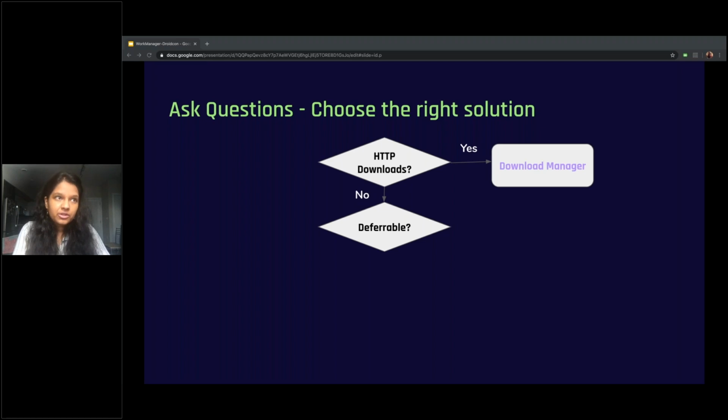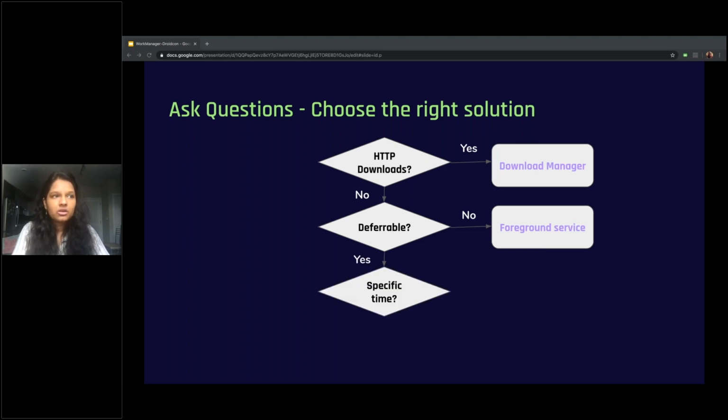So if it is a task which needs to be completed immediately, then we have a foreground service, because that is another way of telling the system that this task is the priority. But if the task is deferrable, then the next question to ask is if the task needs to be executed at a specific time, which is obviously the case of calendar events or the regular alarms that we have. So if it is a specific time oriented task, then we have the alarm manager.